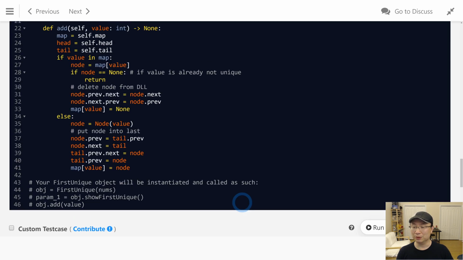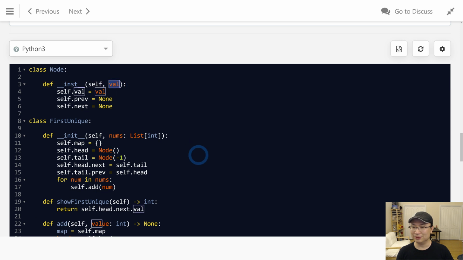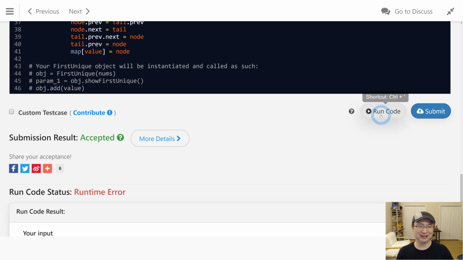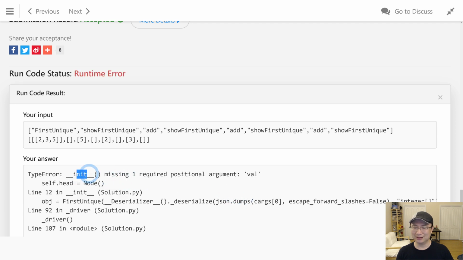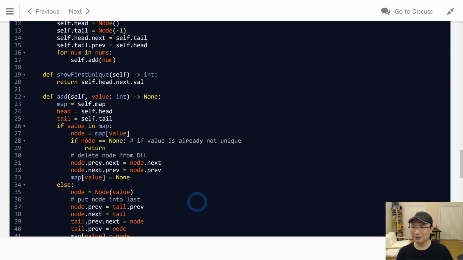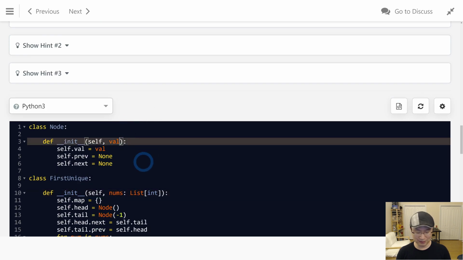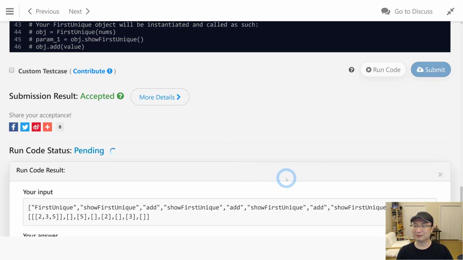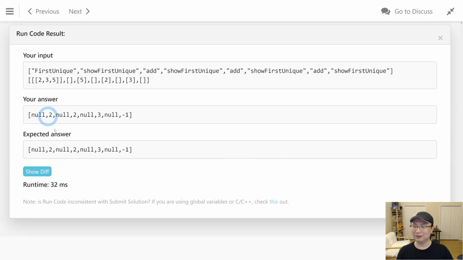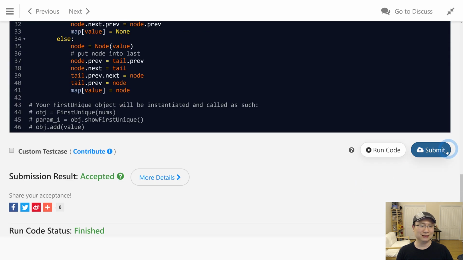Node takes no argument. Oh, really? There is value bar. Aha, there is a typo. Okay, again. Runtime error, meaning missing self.head node. Oh, I didn't put any initial value. Okay, finished. Okay, looks good. Let's submit.